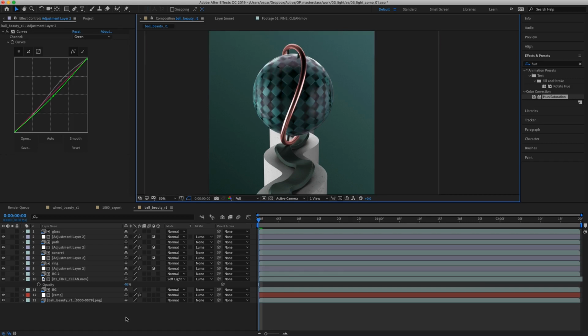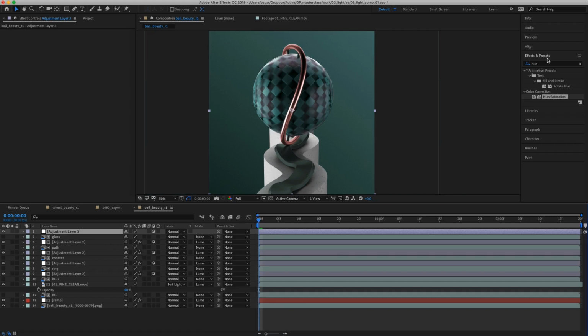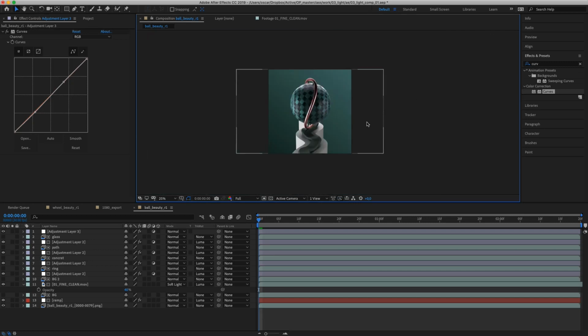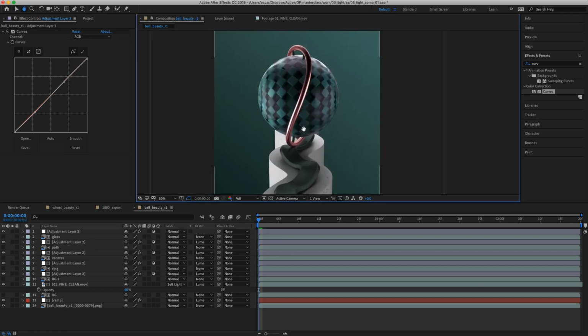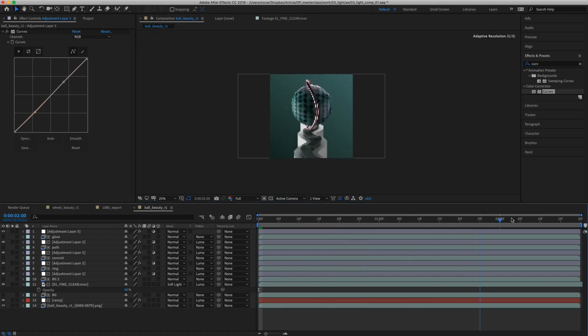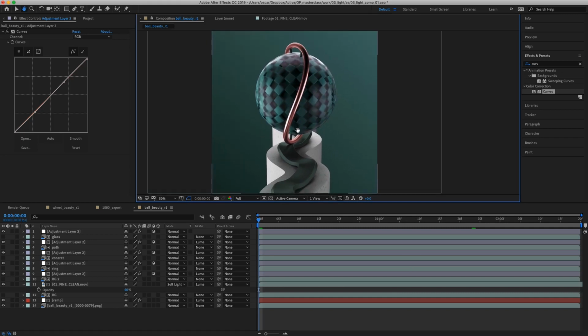Sometimes I'm adding an adjustment layer on top with a curve to just add some small contrast to everything. Like this. And there we go. Now we're gonna render this guy to be perfect on Instagram.